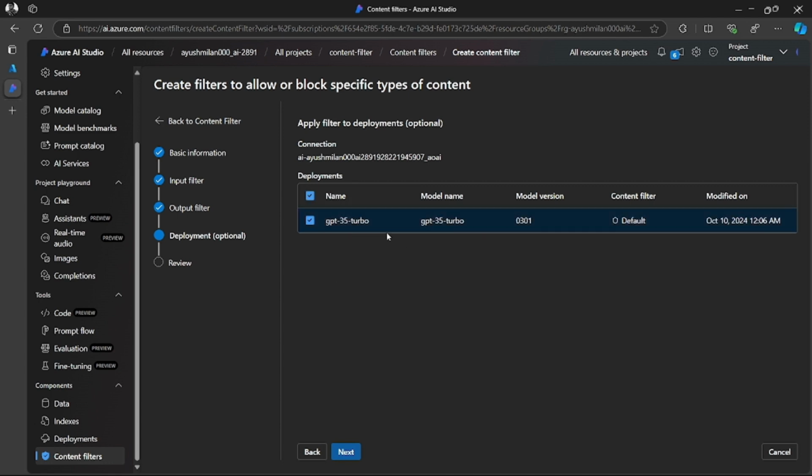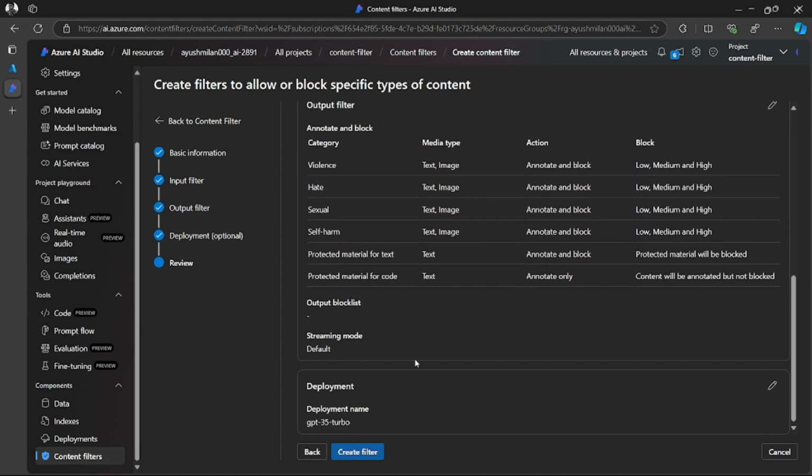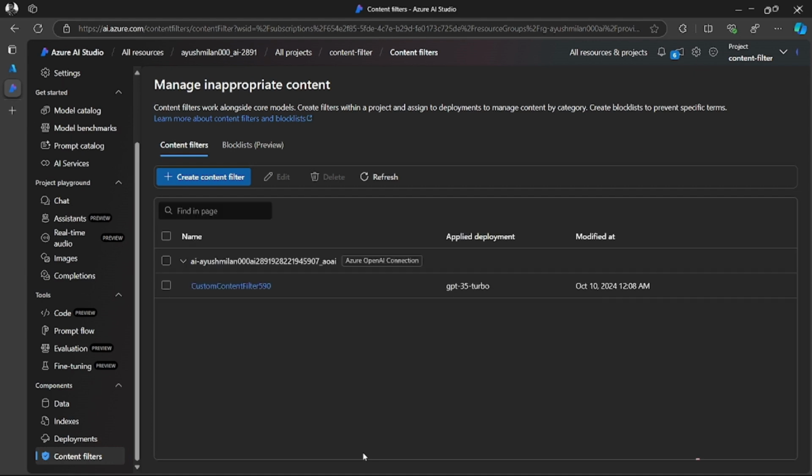I'm going to choose this model, GPT-35 Turbo, which we deployed previously, and just click on next. Next we have to review all these settings and click on create filter. So it will create a filter on the model which we deployed in our deployment part. You can see the content filter is created for our Azure OpenAI connection and it is applied to this GPT-35 Turbo deployment.